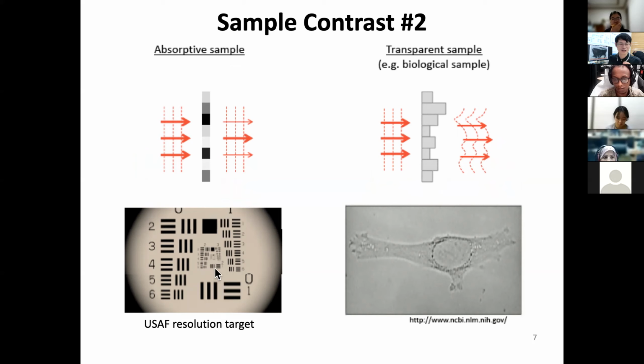And that's definitely an absorptive sample, you can say, while a good example of a biological sample is a transparent sample. You can see here these cells having a nucleus. The cell has a spread out shape. It looks polarized, but it doesn't give a very good contrast. That's what you are seeing right now.